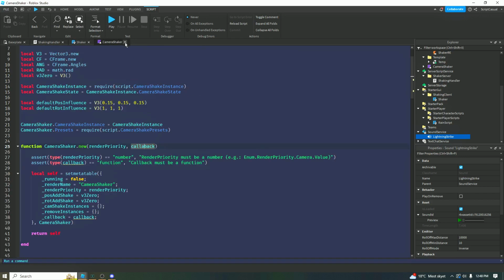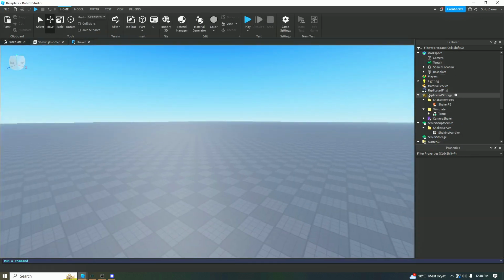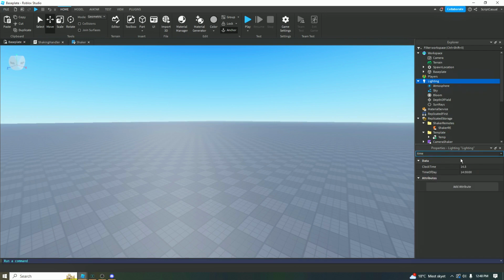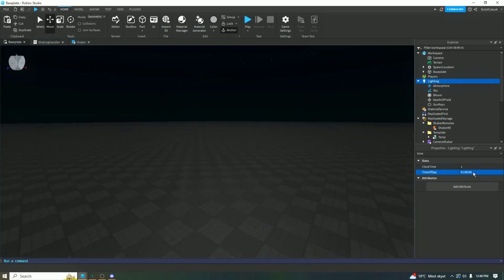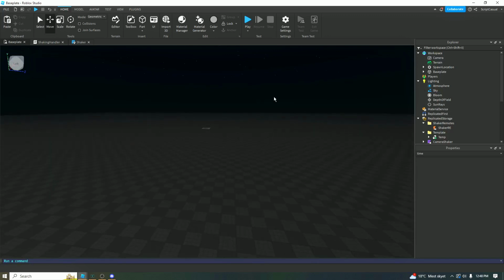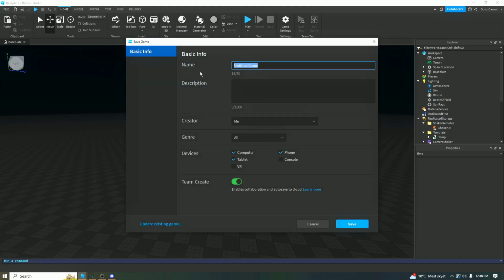So we're just gonna have to see if the camera shaker works. And just to add some realism to this world, I'm just gonna make it nighttime. So I'll say time of day, and I'll set this to 1, and it's nighttime. So let's go ahead and try to run this game. So quickly, I'm just gonna close this off. I'm gonna publish this to Roblox. I'm gonna call it lightning tutorial.